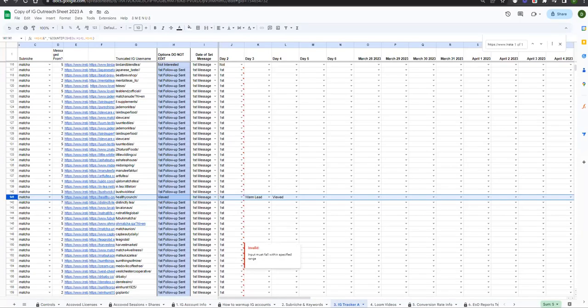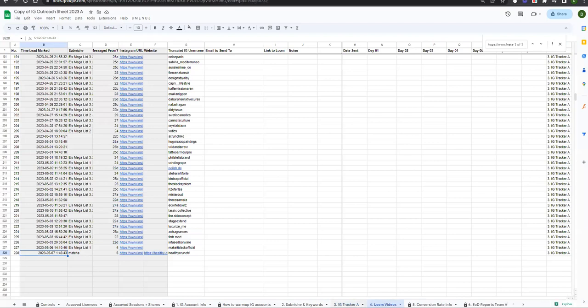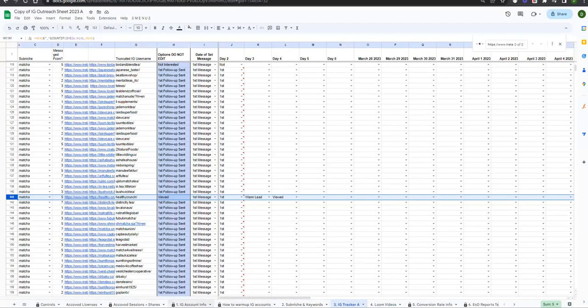Delete all the tabs which are not needed. These are the two tabs we are dealing with: IG tracker, team name, and Loom videos. I don't know if these are connected with any of the other tabs.